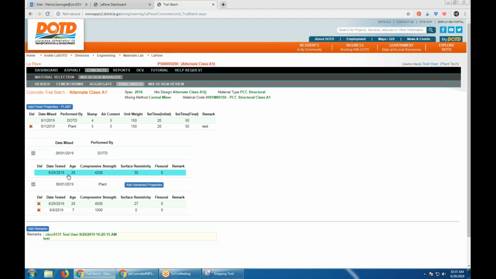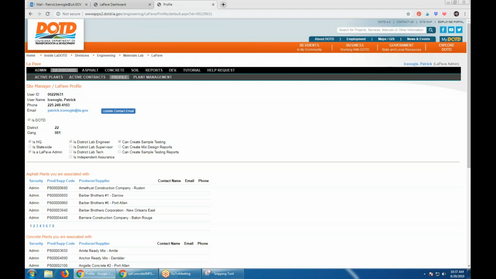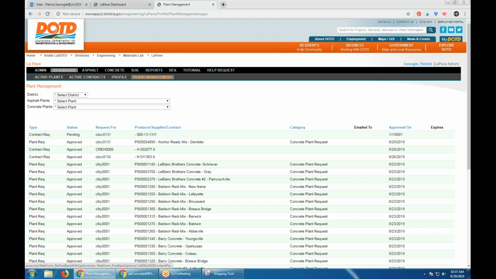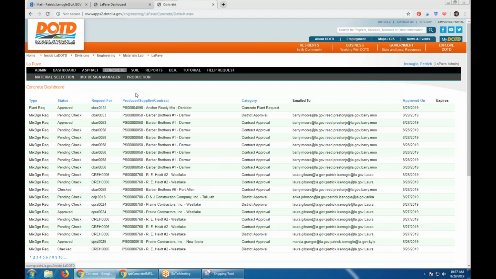That's good. Right? So I have a column for DOTD, a column for plant, and notice I can still add my plant properties, but I can't add to the DOT. So that allows for either or if both are inputting. If the DOT wants to spot check a trial batch, something like that, there's an option for it.